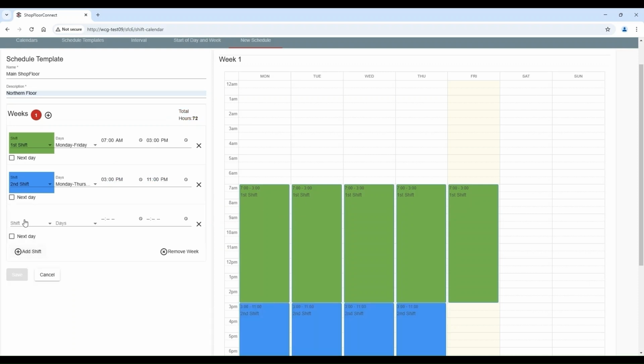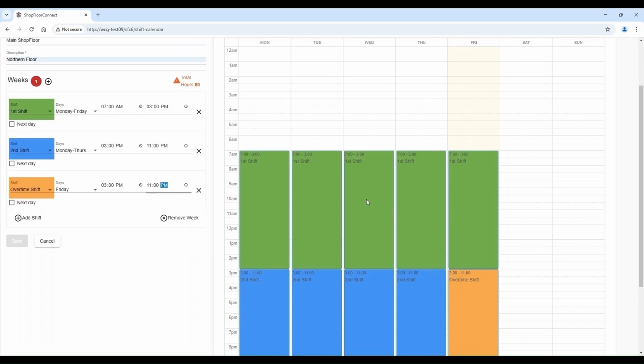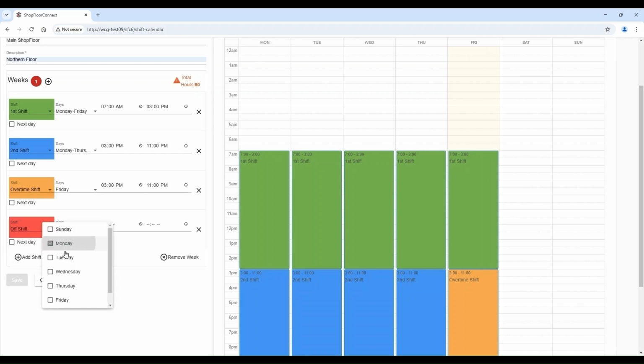We have an overtime shift that happens only on Fridays, so let's add that unique shift in as well. And define its time frame on Friday. Now we have all our running shifts filled in. We need to fill in all the other time with off shift. To do that, select Add Shift again and choose Off Shift.